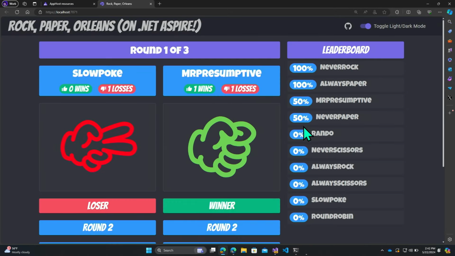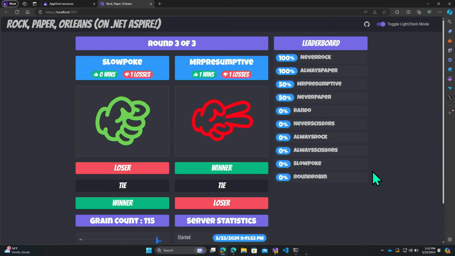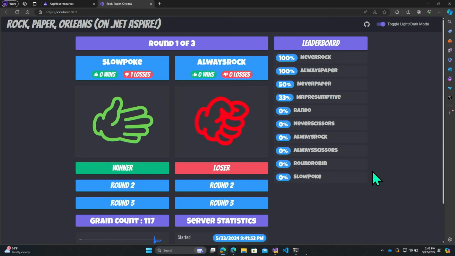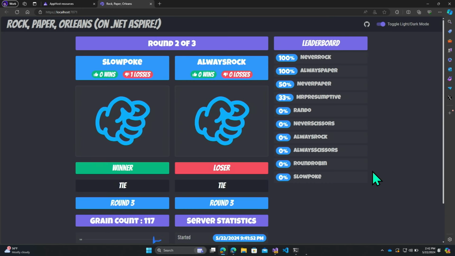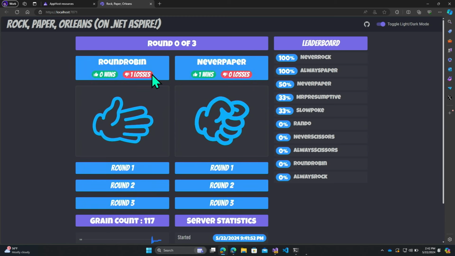So here's Rock, Paper, Orleans on top of Aspire. So you'll see that it just spins all the time. Now, what I can do over here is you'll see Slowpoke kind of goes slow. He's like maybe 3 seconds a move. The other ones are pretty quick.